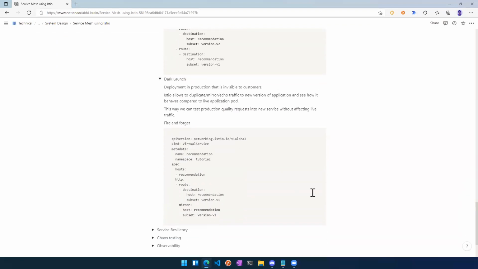So this scenario is basically you have your V1 version, which is serving live production traffic. Now you have built out a V2 version, and you want to validate it. How will you validate your V2 version? You have to send some requests to V2 and see how the system responds to those requests.